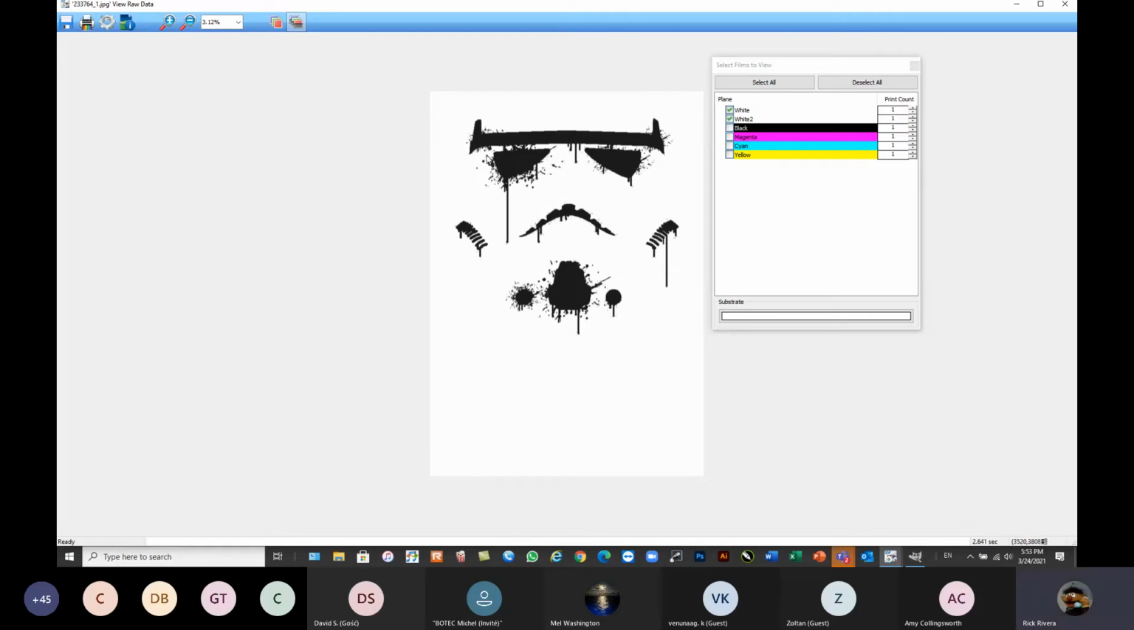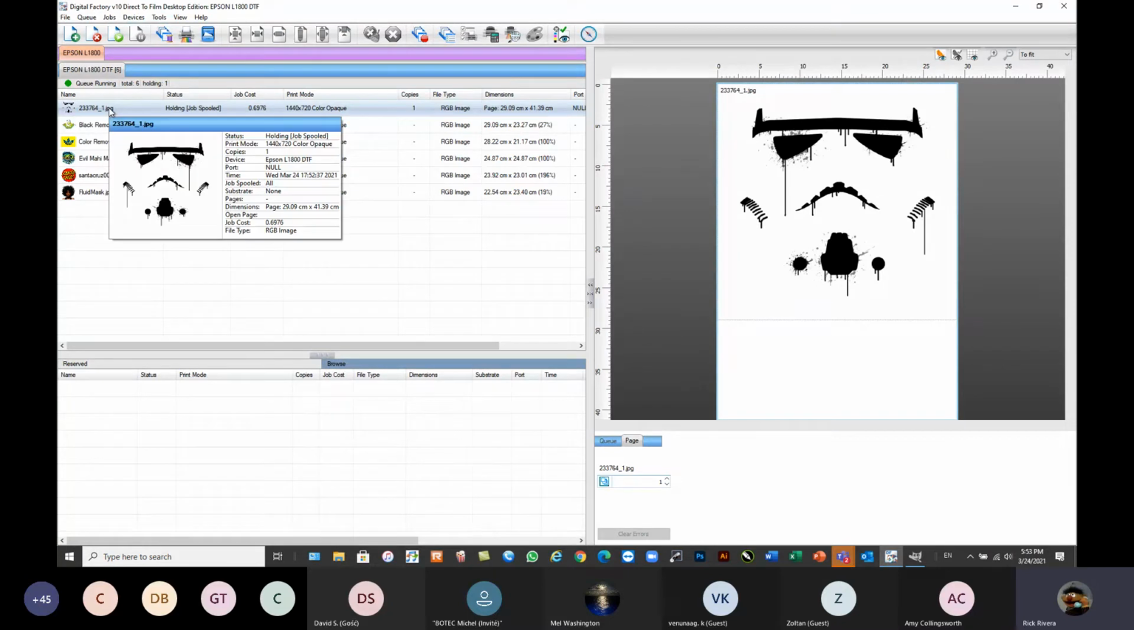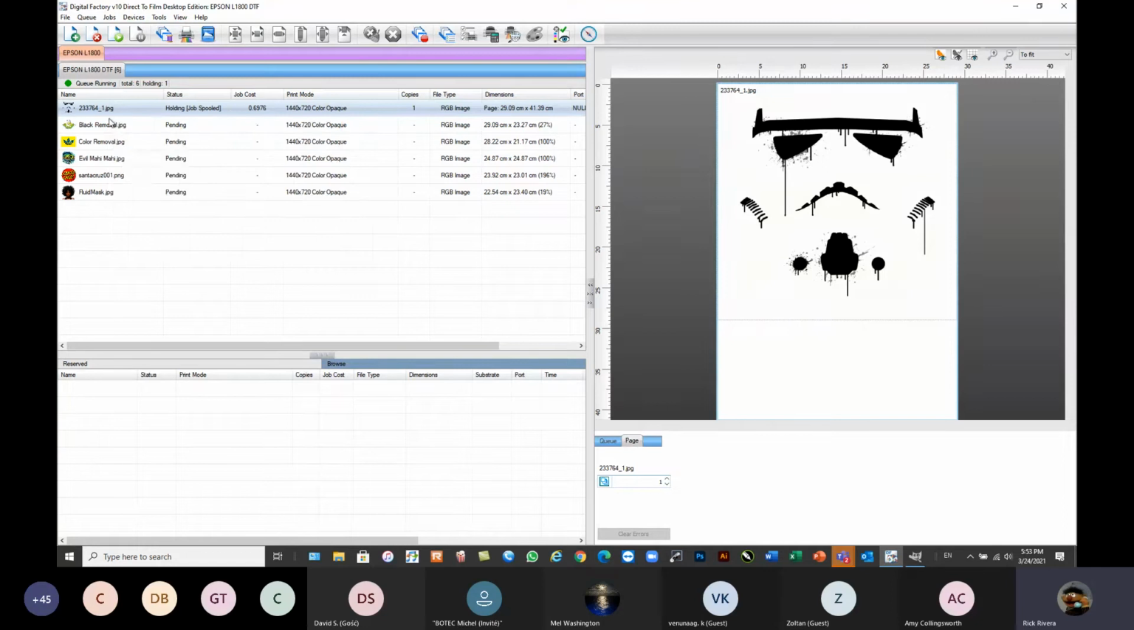So I use the view raw data as kind of not necessarily a pre-flight for color, but more of a pre-flight to make sure that my white is going to print where it needs to. So view raw data is a very powerful tool to use. This way, you're not wasting ink as well as film and time.